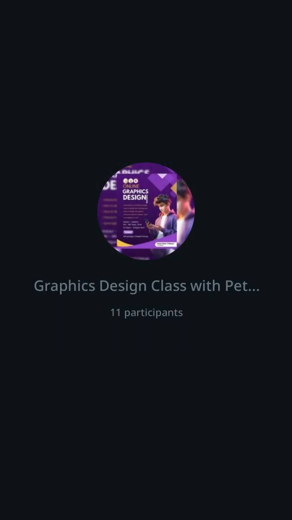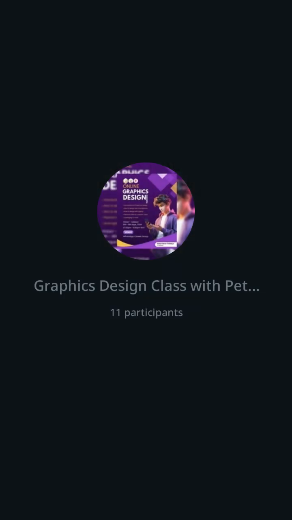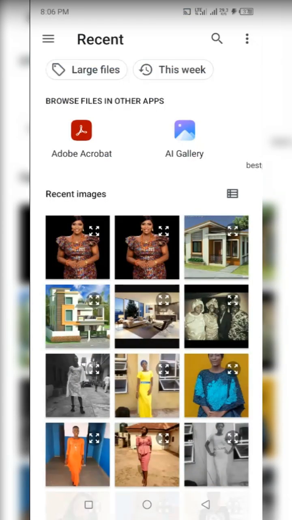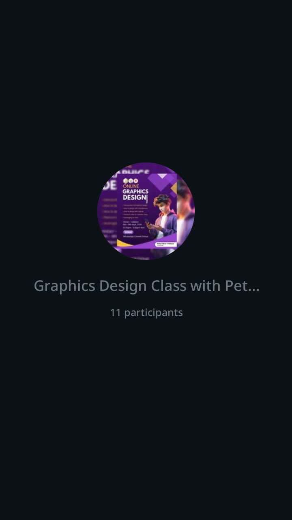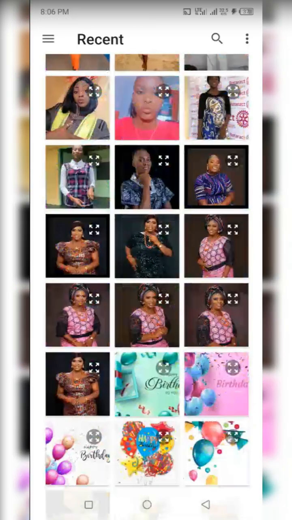All right. So right now I want to import the logos of the people that are setting up this program. So what I'm going to do is I'm going to be pressing import. So when I press my import, the import is going to be showing me my gallery. So I'm going to be going to my AI gallery.